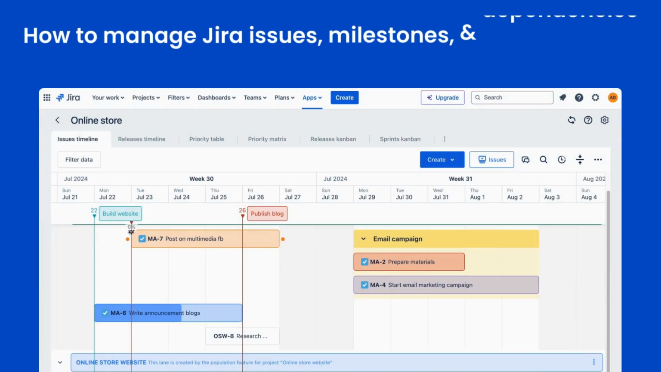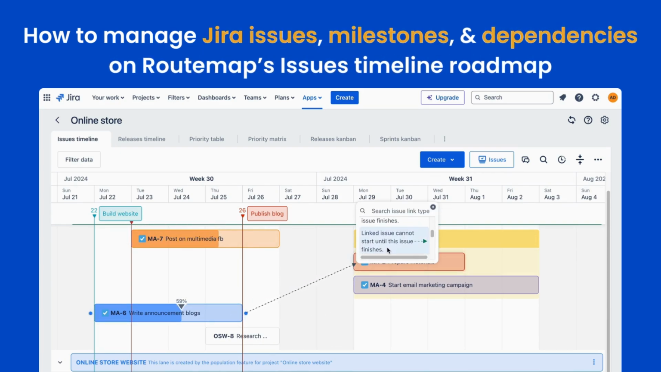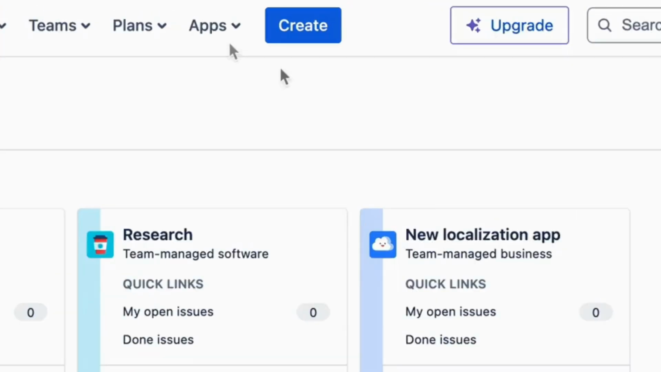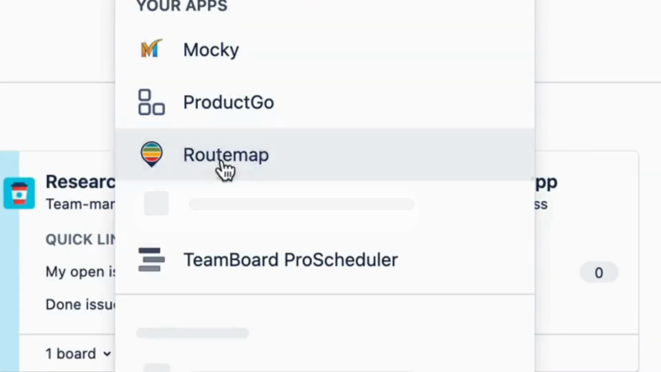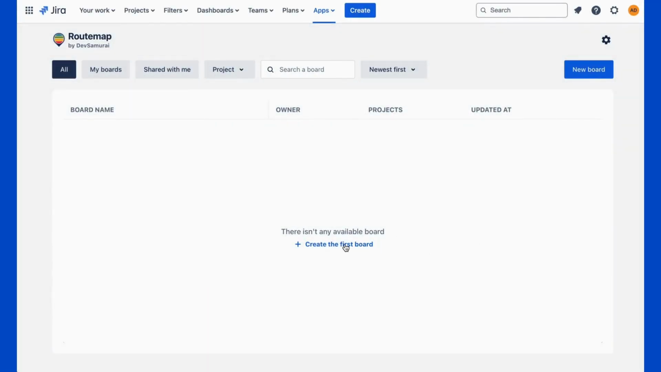Today we'll show you how to manage Jira issues, milestones, and dependencies on Routemap's Issues Timeline Roadmap. After installing the app from the Atlassian Marketplace, you can access it by locating the apps and choosing Routemap. At this point, the first thing you need to do is create a new board for your projects.